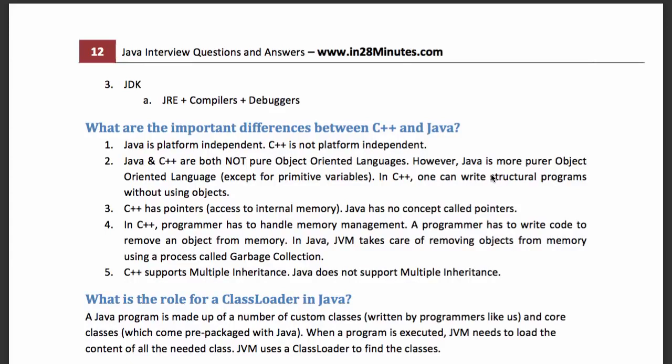The other main difference is that C++ has pointers, and pointers provide a way to access the values present in memory, which could be a security problem in certain situations. Java has no concept called pointers. On the same lines, in C++ the programmer is responsible for allocating and deallocating memory. In Java, no such thing. All you need to say is new object, and that's it.